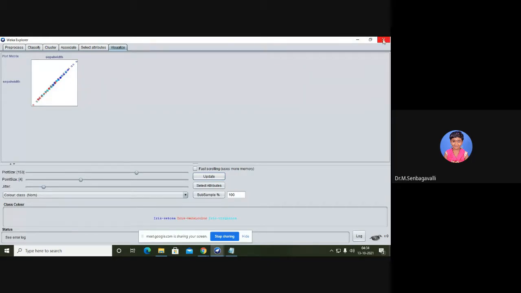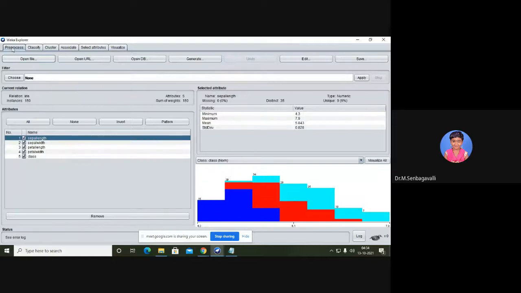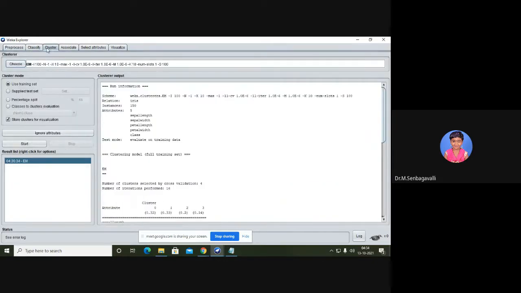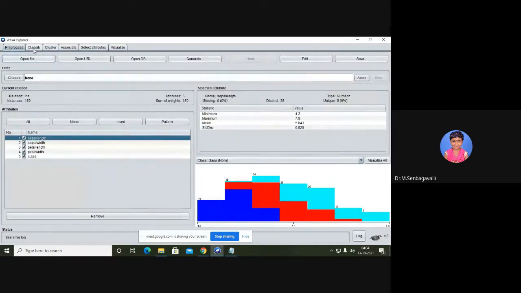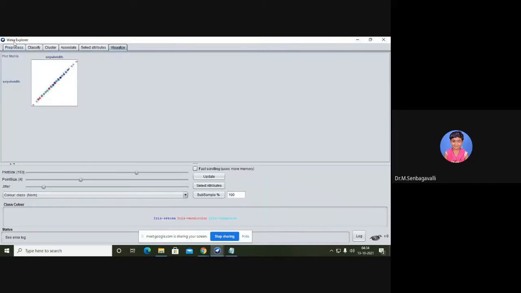That's it related to Weka. Please work on it at home. Consider any data set, apply pre-processing, do classification, and do clustering. Visualization also, please see it. Under visualization, adjust these values and then see the result. Clear?